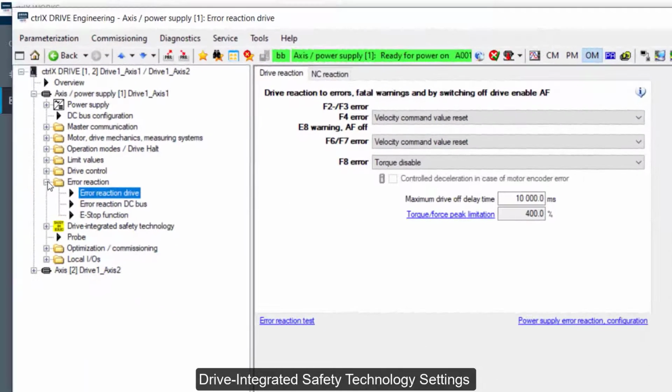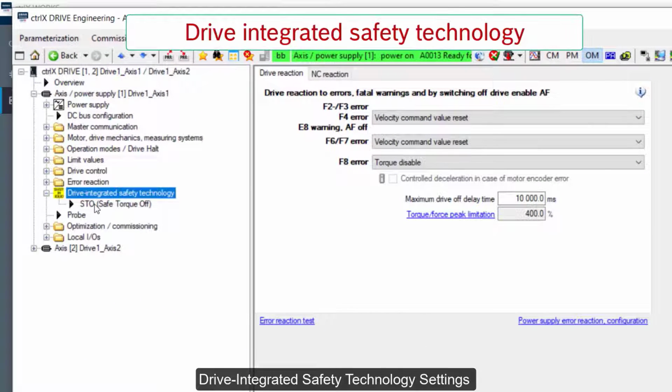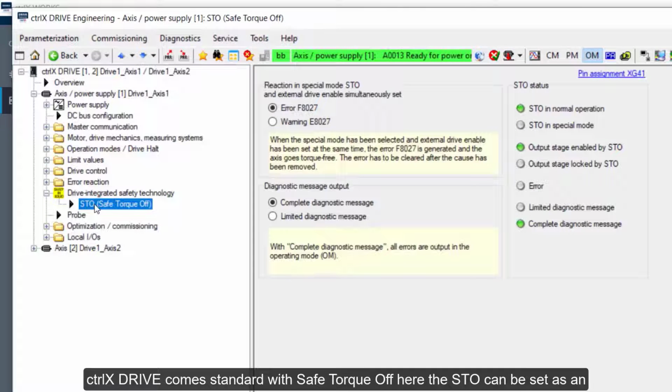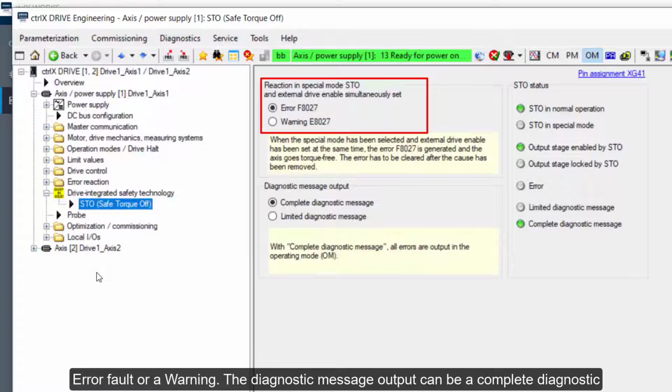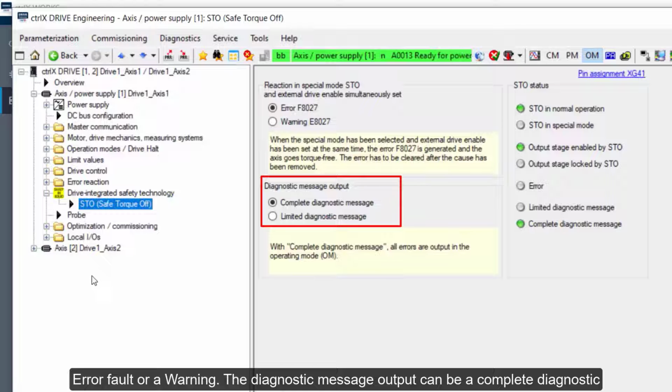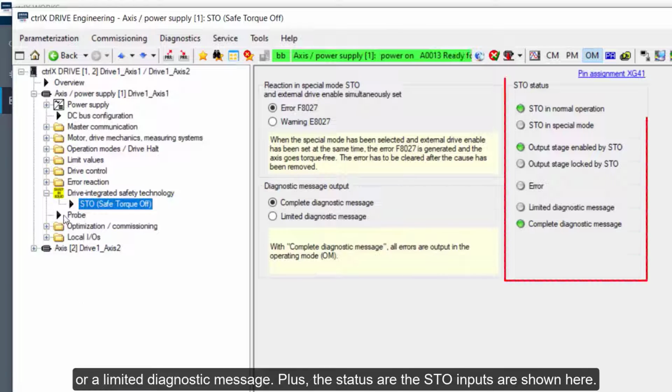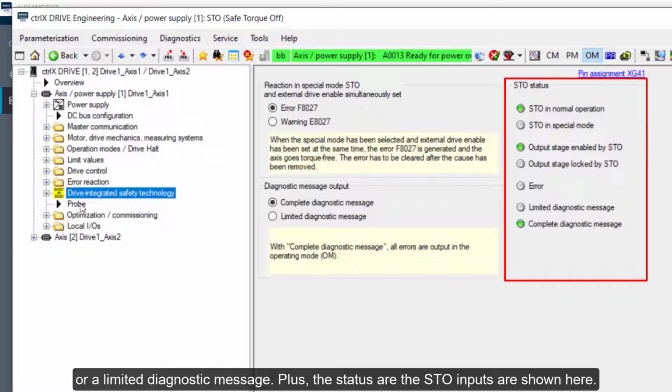Drive integrated safety technology settings. ctrlX drive comes standard with safe torque off. Here, the STO can be set as an error fault or a warning. The diagnostic message output can be a complete diagnostic or a limited diagnostic message. Plus, the status of the STO inputs are shown here.